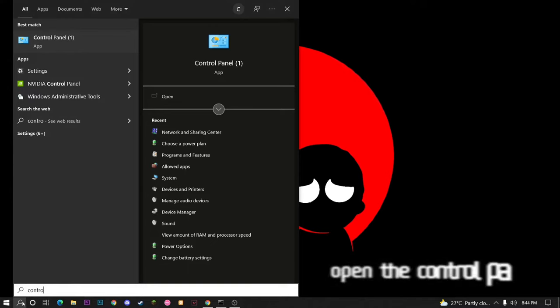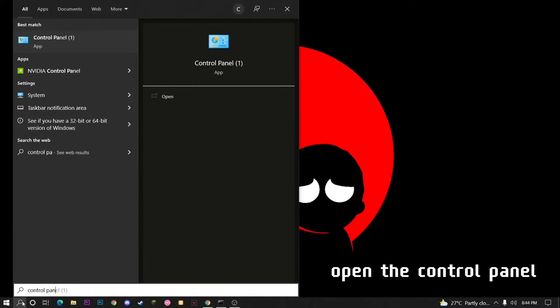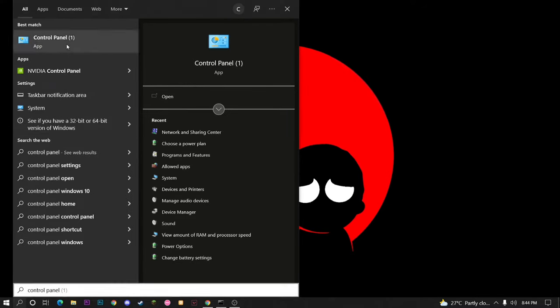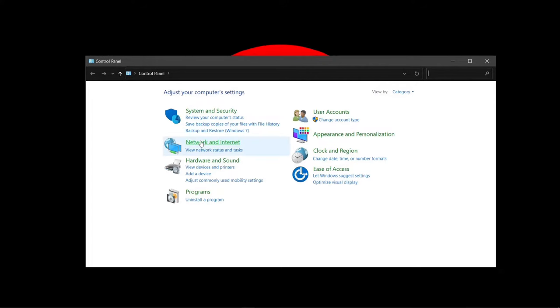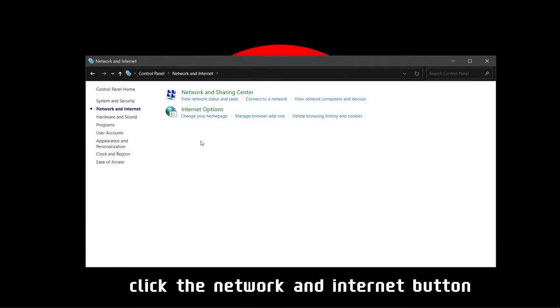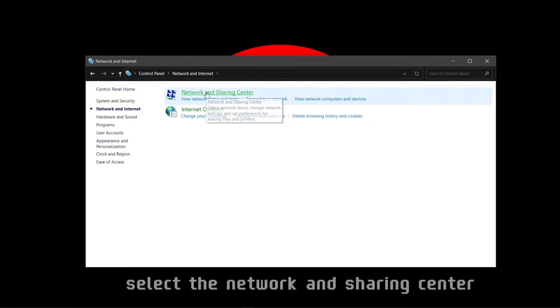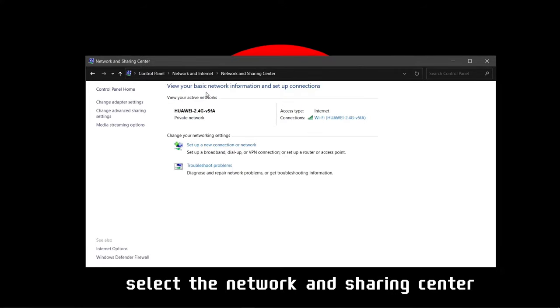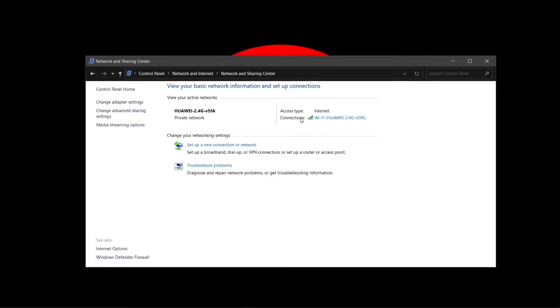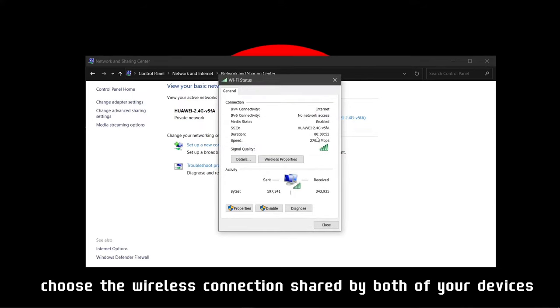To proceed, open the Control Panel. Second, click the Network and Internet button. Third, select the Network and Sharing Center. Fourth, choose the wireless connection shared by both of your devices.